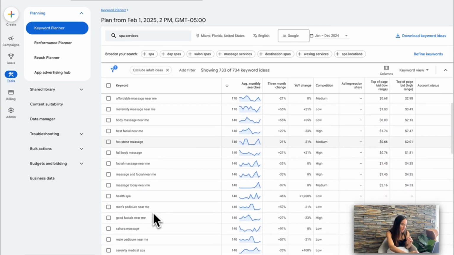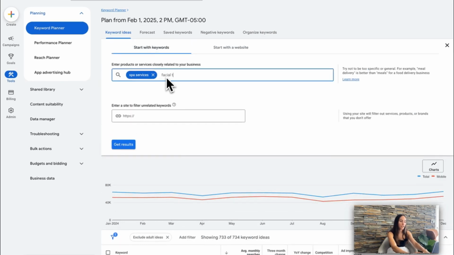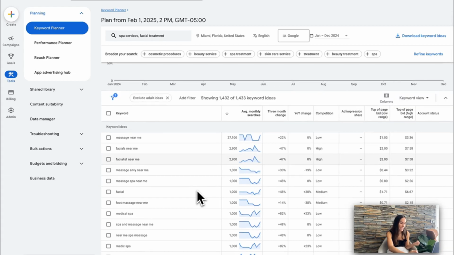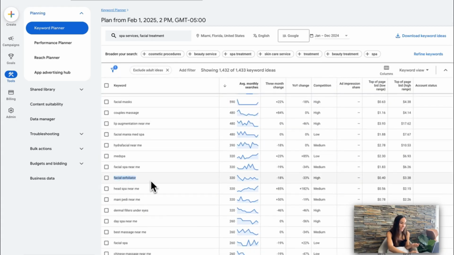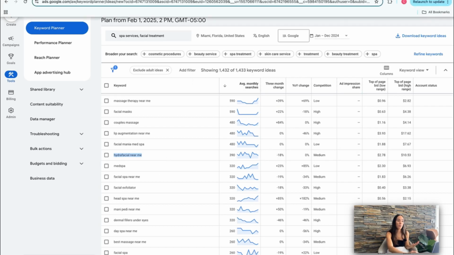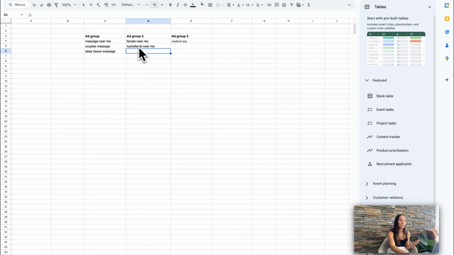Let's see if I find something for facial. So maybe I will just go and add facial treatment and then see if I get additional keywords for facial that I can add. For example, here we have facial exfoliator, so maybe that's something that I offer. Okay, so here, let's say that I offer a hydrofacial. That's one keyword that I would actually want to add under my set here for the facials. So I want to basically group keywords by theme. I can have one that is more general, and then I will have the other ones that are more specific.